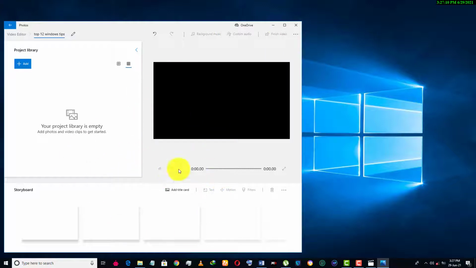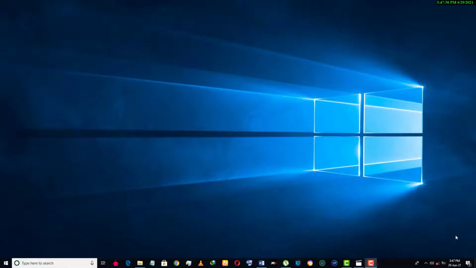So this is an inbuilt video and audio editor. If you are on a tight budget, you could use this video editor.